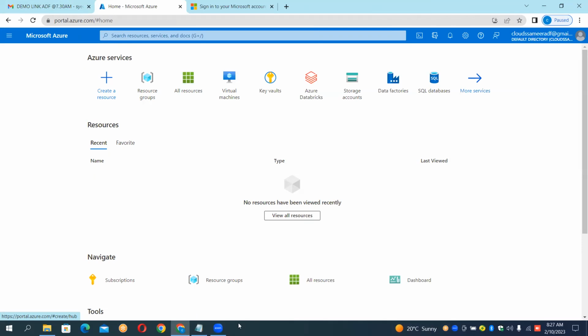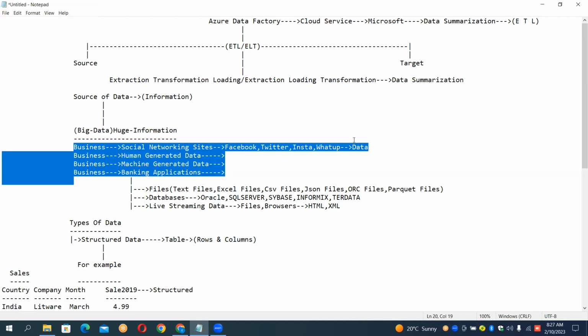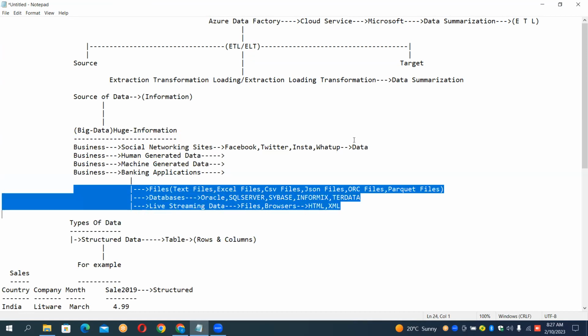So guys, just to go through this once before we end the class. See here, we have the source of data. So ADF is used to perform the job of ETL. And the ETL requires the source and target. Source means source of data. Data means ultimately big data, you can say. And these are the sources from where we get the big data. Big data can be in the form of files, databases, or live streaming data.